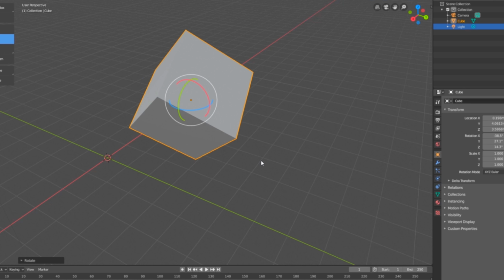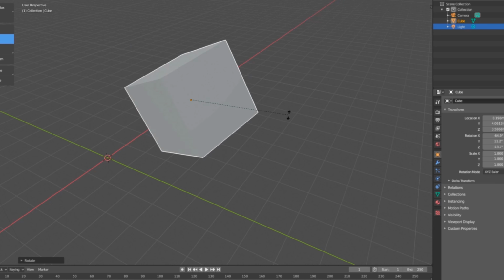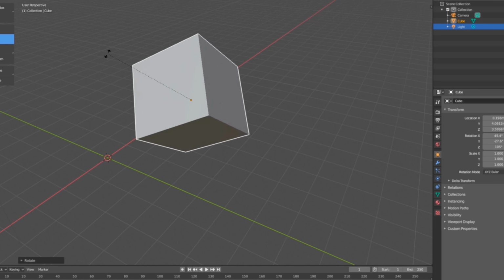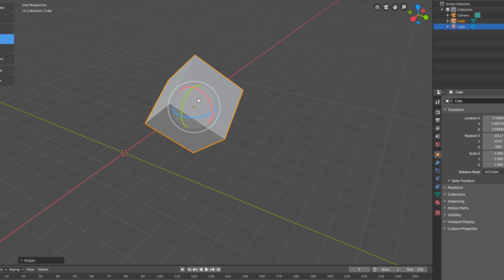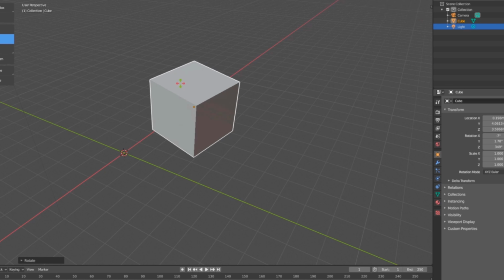And if I click and drag on this white arc or rotate outside it, I rotate the object perpendicular to the screen. And finally, if I click and drag inside that arc without clicking on any of the other arcs, I rotate the object freely, as if clicking and dragging a ball.